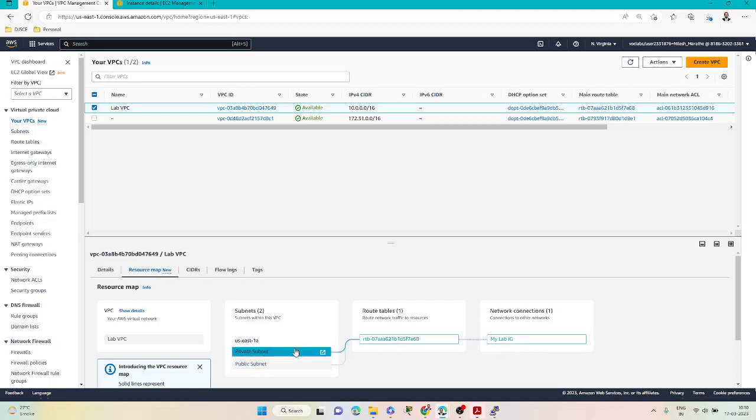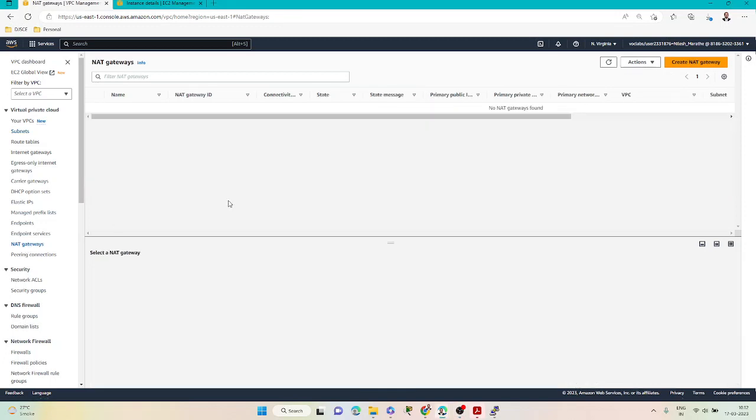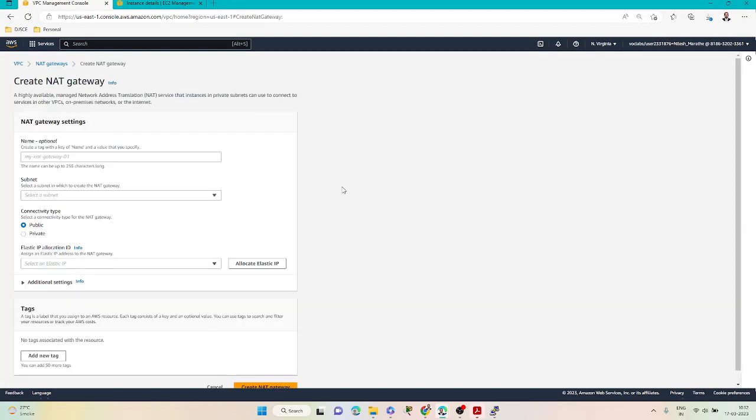We have to create one, we can say, NAT gateway, with which we are going to associate this private subnet, so that connectivity between public and private gets established. So now we create a NAT gateway. What's the use of this NAT gateway? A NAT gateway allows a private subnet to establish connectivity with the public subnet. So NATing, if you know something about it.